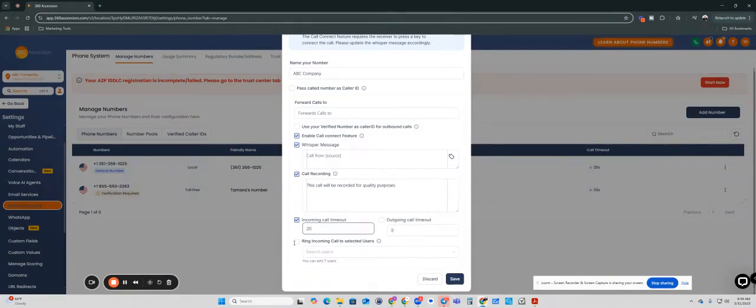Then you have your ring incoming call to selected users. So this is where you have multiple users on your account, and everybody can get that phone call, and whoever picks up the phone will be taking the call. All right, and then you hit save when you're done.